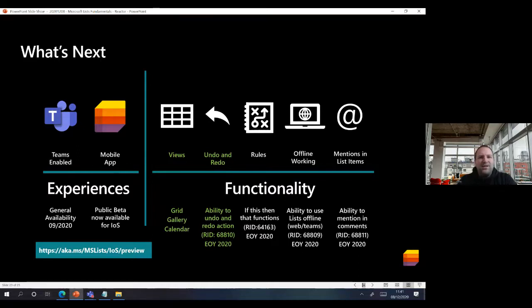So this is the ability to use lists offline, whether it's in the web app or in Microsoft Teams, because today, if you haven't got an internet connection, sadly, you cannot use lists. Last but not least is mentions in list items, as I alluded to earlier. So when we're doing commenting, whether in the web app or in Microsoft Teams, if we mention somebody, they will be notified, which means that we can keep the conversation going or specifically call out people.